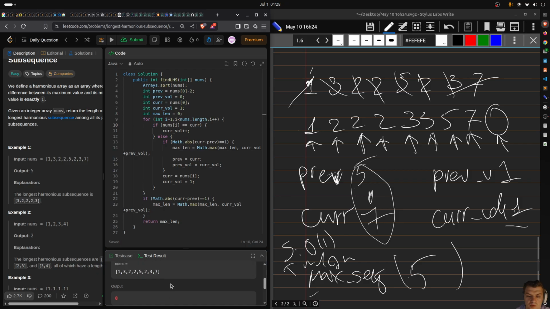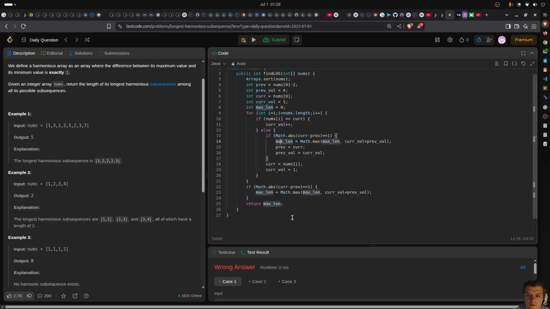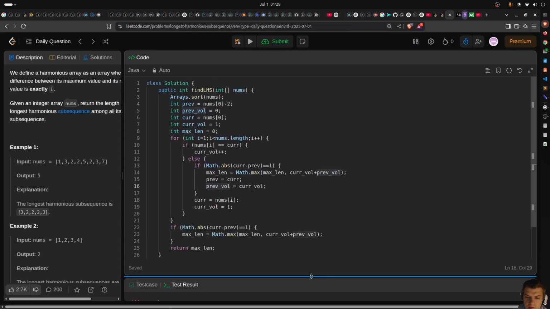No, not true. Where is the error? So I need to find the error here.